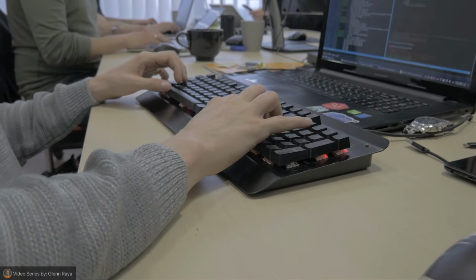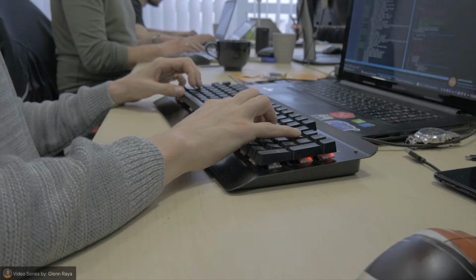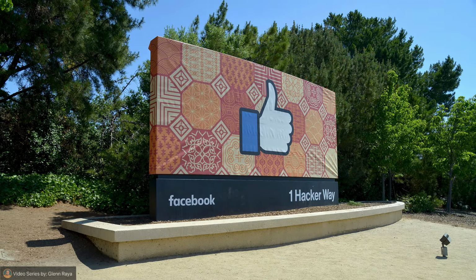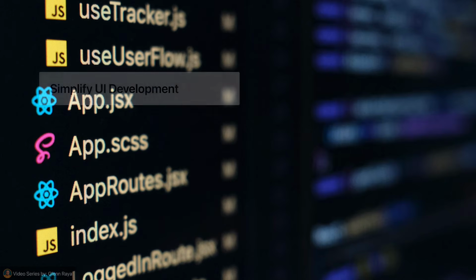Its key feature is the ability to create reusable UI components, which helps in maintaining the code when working on large-scale projects. The software engineers at Facebook created React in 2011 and released it as an open-source project in 2013, with the following goals in mind.